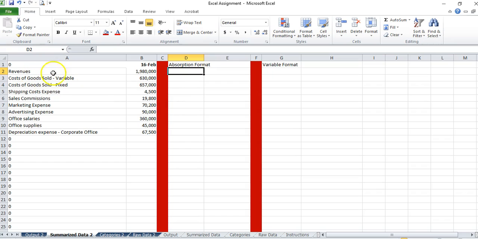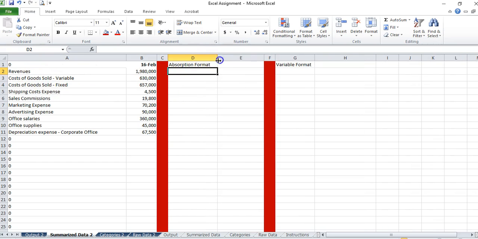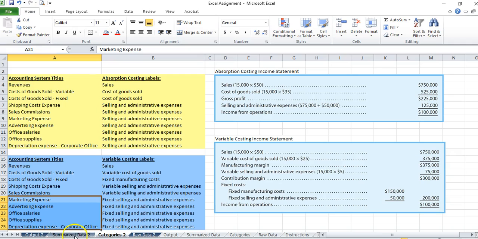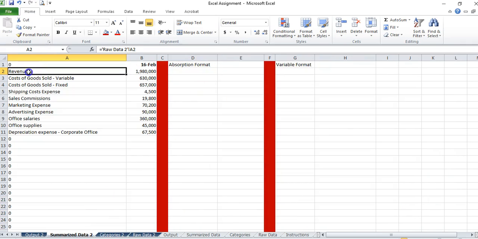Okay, and then I'm going to use a VLOOKUP now, and I'm going to use these labels here to know which category this is over here. So let's do a VLOOKUP, right? I think I use a VLOOKUP. Let me make sure.